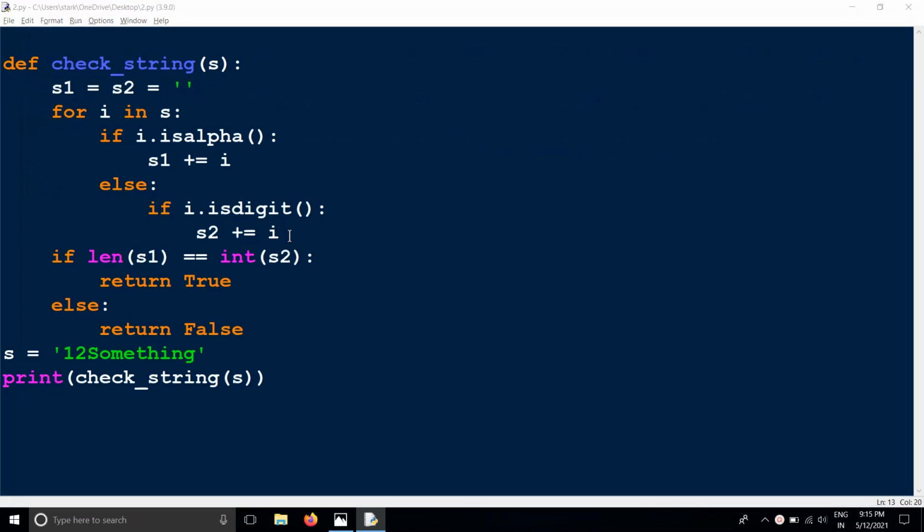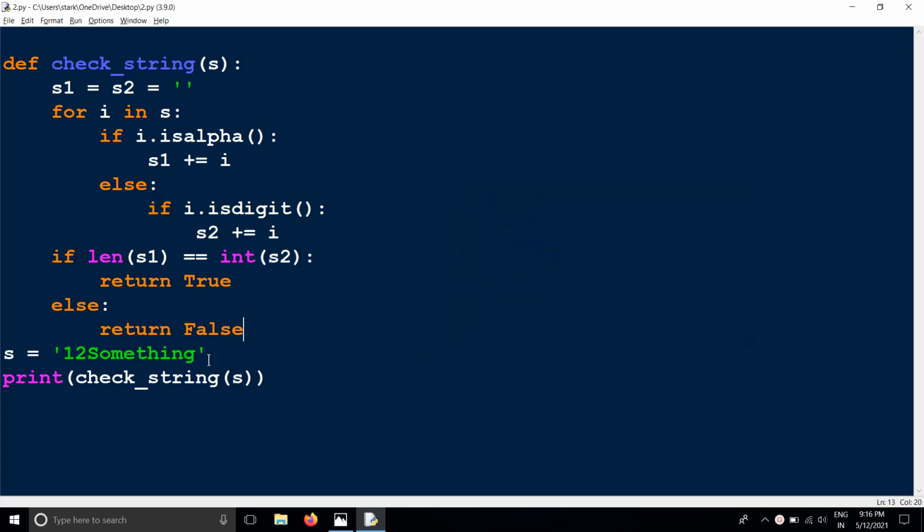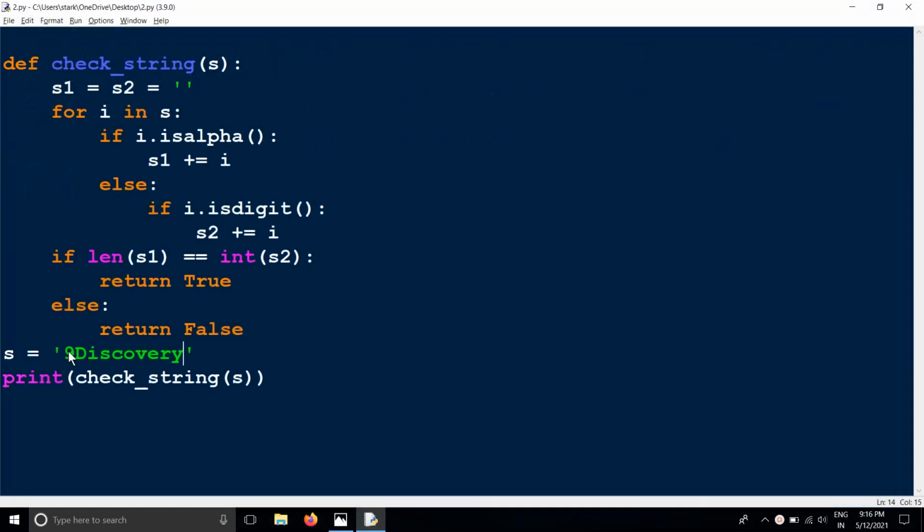So for this we have to get the output as false. 12something is nothing but false here. For example, if I take the string as 9discovery, we're getting the output as true. So what is happening here in this? We are checking the i value. What is the string here? 9discovery. So the i value starts with the first one, which is 9 here.